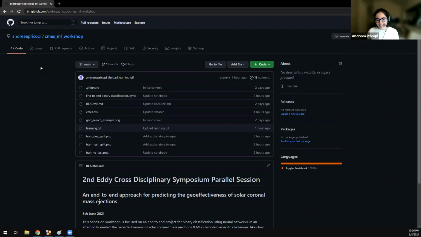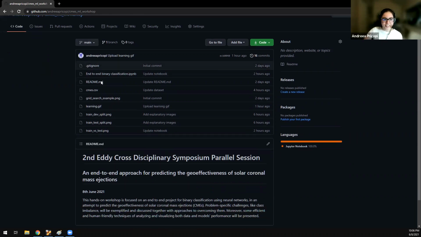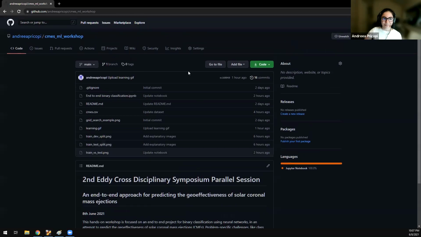So let's get started with the setup. Do you have this same GitHub page open in your browser? You might have the light theme on, so that's no difference if you don't see a dark screen. You should basically just see these files here. There's a title that says Second Eddy Cross Disciplinary Symposium, parallel session. It has my name on it. And what we see here called end-to-end binary classification.IPyNB is the Jupyter notebook that I was talking about.